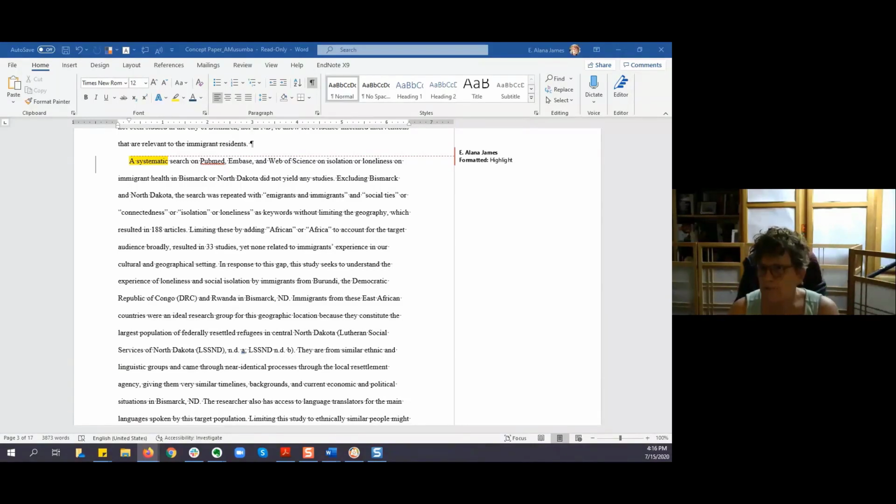A systematic search on PubMed, Embase, and Web of Science on isolation or loneliness on immigrant health in Bismarck, North Dakota, did not yield any studies. Excluding Bismarck and North Dakota, the search was repeated with immigrants and social ties or connectedness or isolation or loneliness as keywords without limiting the geography, which resulted in 188 articles. Limiting these by adding African or Africa to account for the target audience broadly resulted in 33 studies, yet none related to immigrants' experience in our cultural and geographic setting.